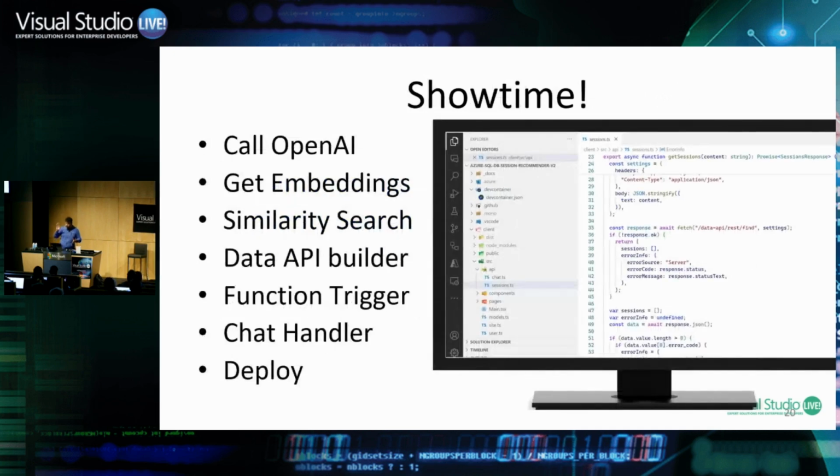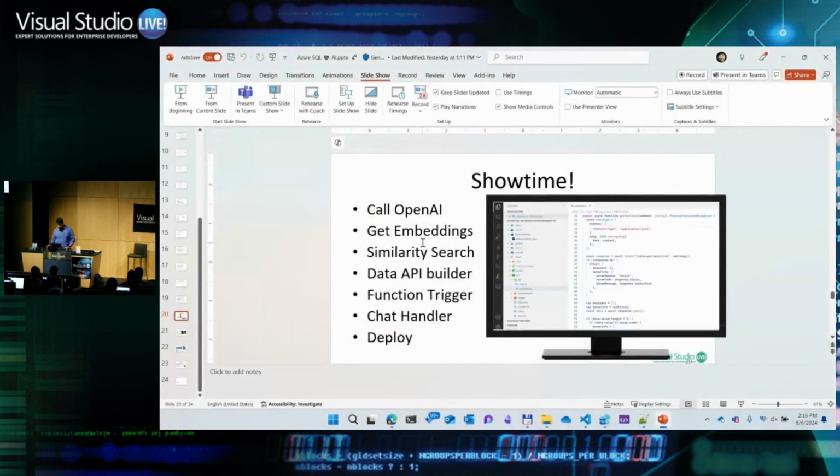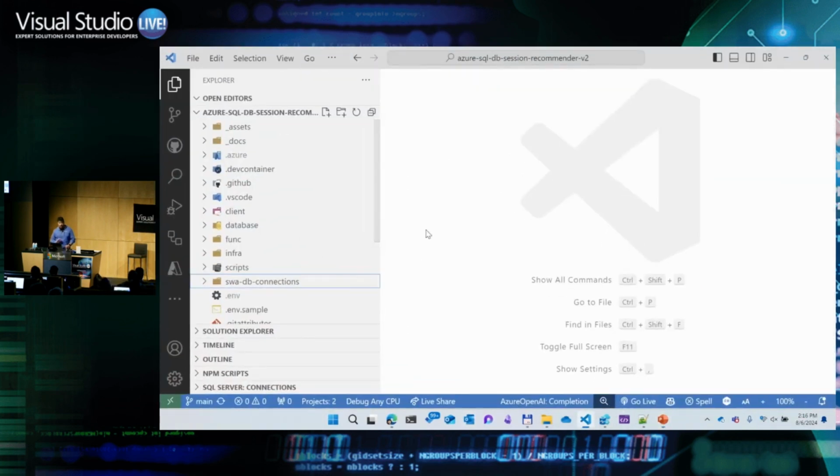But again, keep in mind that whatever you want to do is still doable perfectly in SQL Server. Okay, let me go to the VS Code here. I already cloned the repository.